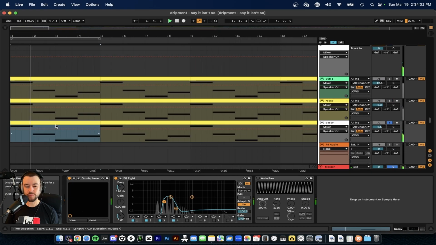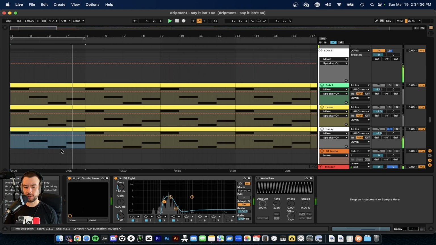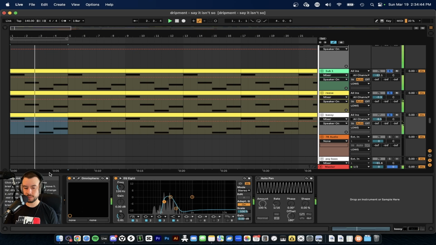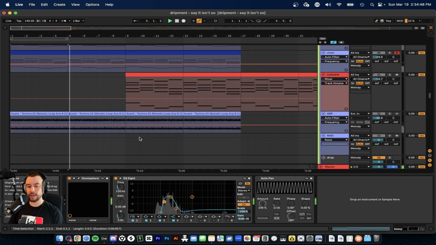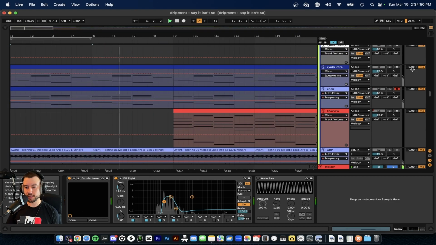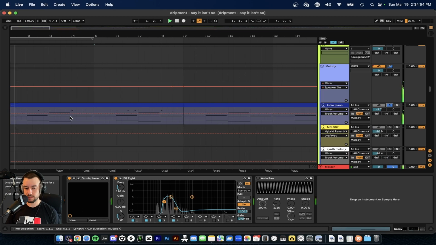We have a different Omnisphere bass patch. This has some reverb. This is adding more depth and body to the low end. So this is the full low end all coming together. And then since these are playing the same notes as this, these will literally fit perfectly with the piano.